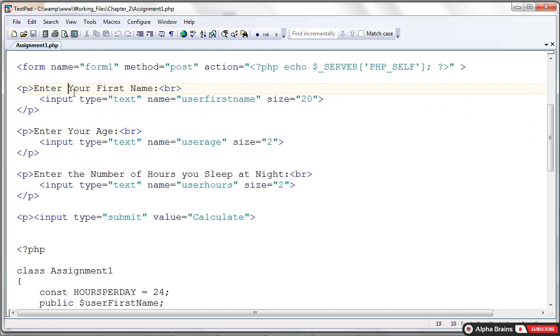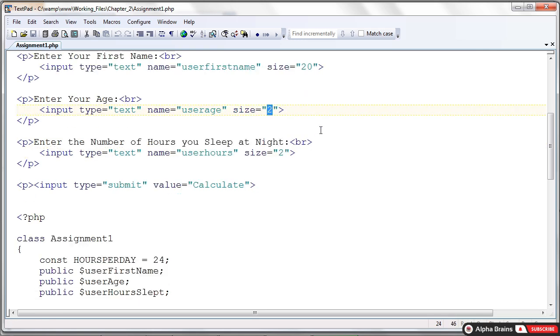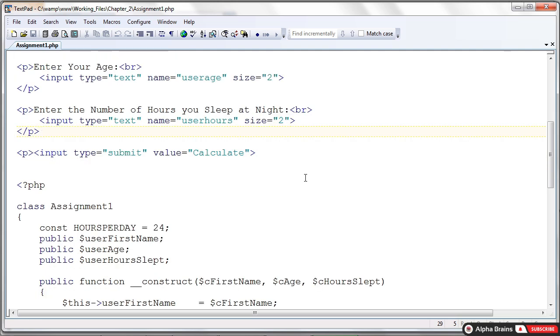I'm entering my first name. I've got an input type equals text. User first name is what I called it. My age is called user age, and I've only made that 2 places. No 100-year-olds can use this program. And how many hours you sleep at night, user hours, and 2. Again, that should hold as many as we need.